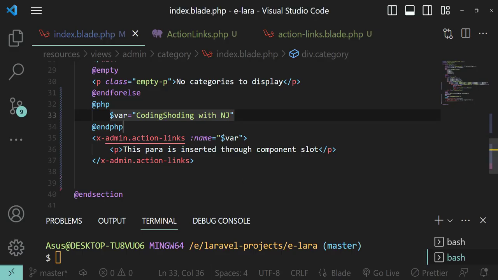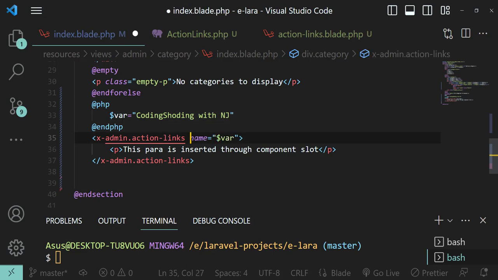So if it is a simple string, you don't have to prepend this colon to the attribute name. However, if you are passing any kind of variable to it, you have to prepend it with this colon. So this was the second way of passing data to components, that is using attributes. Now let's move on to the third way of passing data to the attributes.